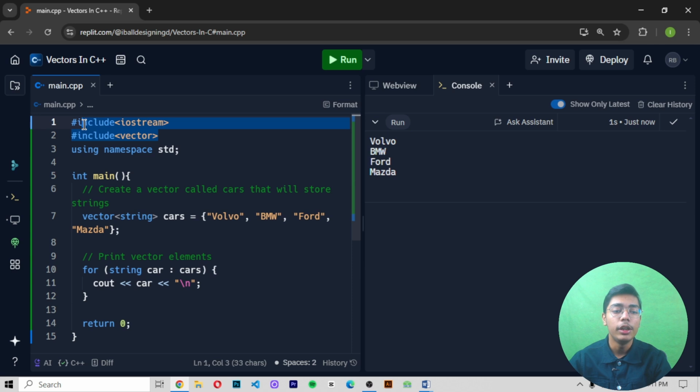So I don't need to add it. If I don't add this, nothing will happen. But in an offline IDE like VS Code, Atom, or Sublime Text, you have to add the libraries like I have added here, which is called the header file of vector. So there you have to add it so that you can get the things printed in the output.